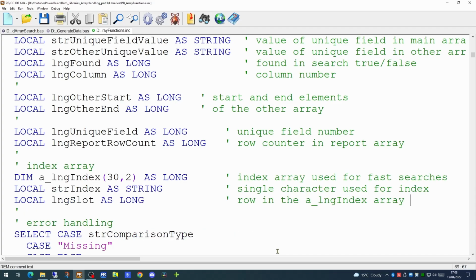Since we know the email addresses all start with a letter between A and Z, and there are 26 letters in the alphabet, we're creating an array of 30 elements, which is more than enough to store one record for each letter. We are storing two elements of that. The first element is the row number at which the letter A begins, and the second number will be the row number the letter A ends at. Then the next entry in the index will be for the letter B, and so on. And we've created a single variable, strindex, to hold the first letter. And long slot will be the pointer towards the index array.